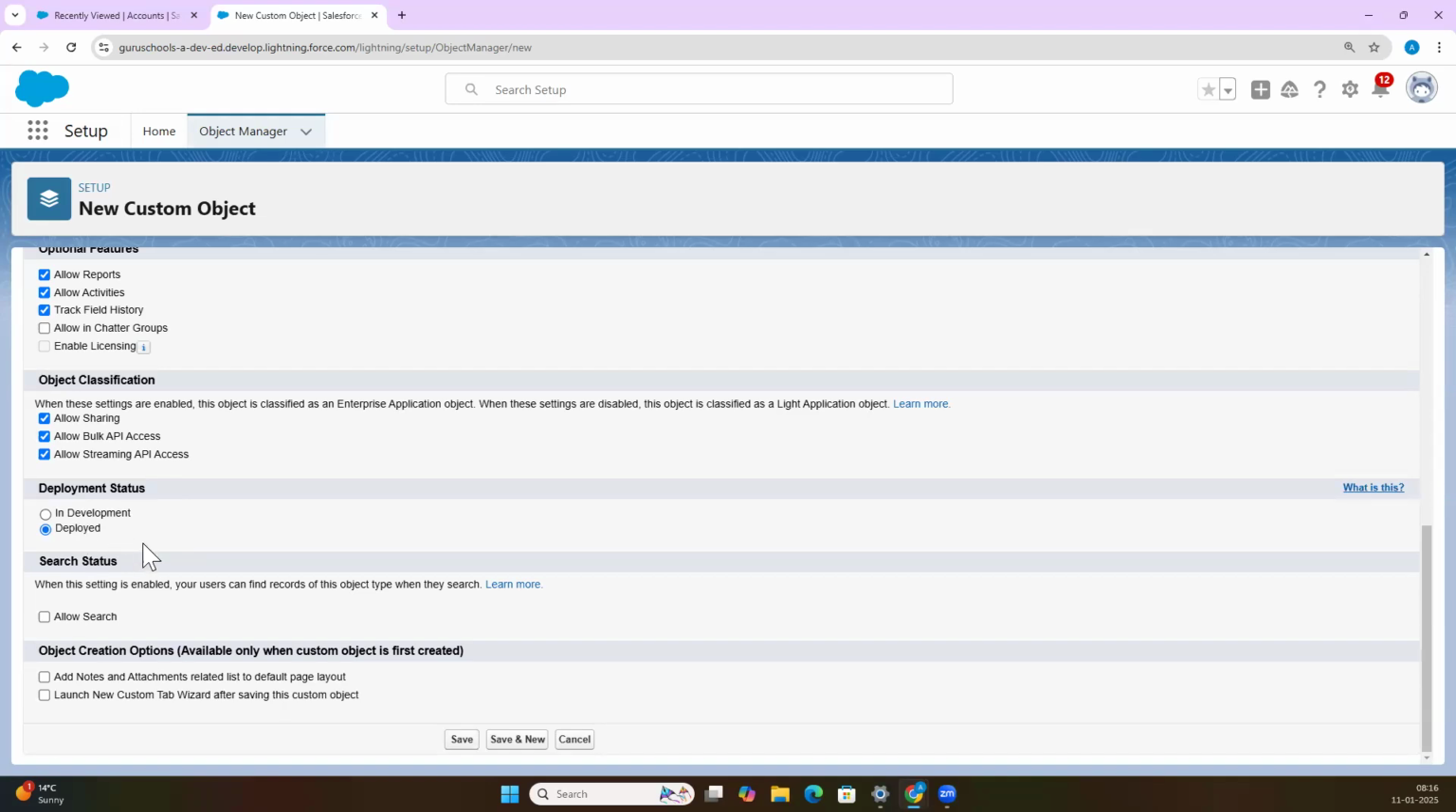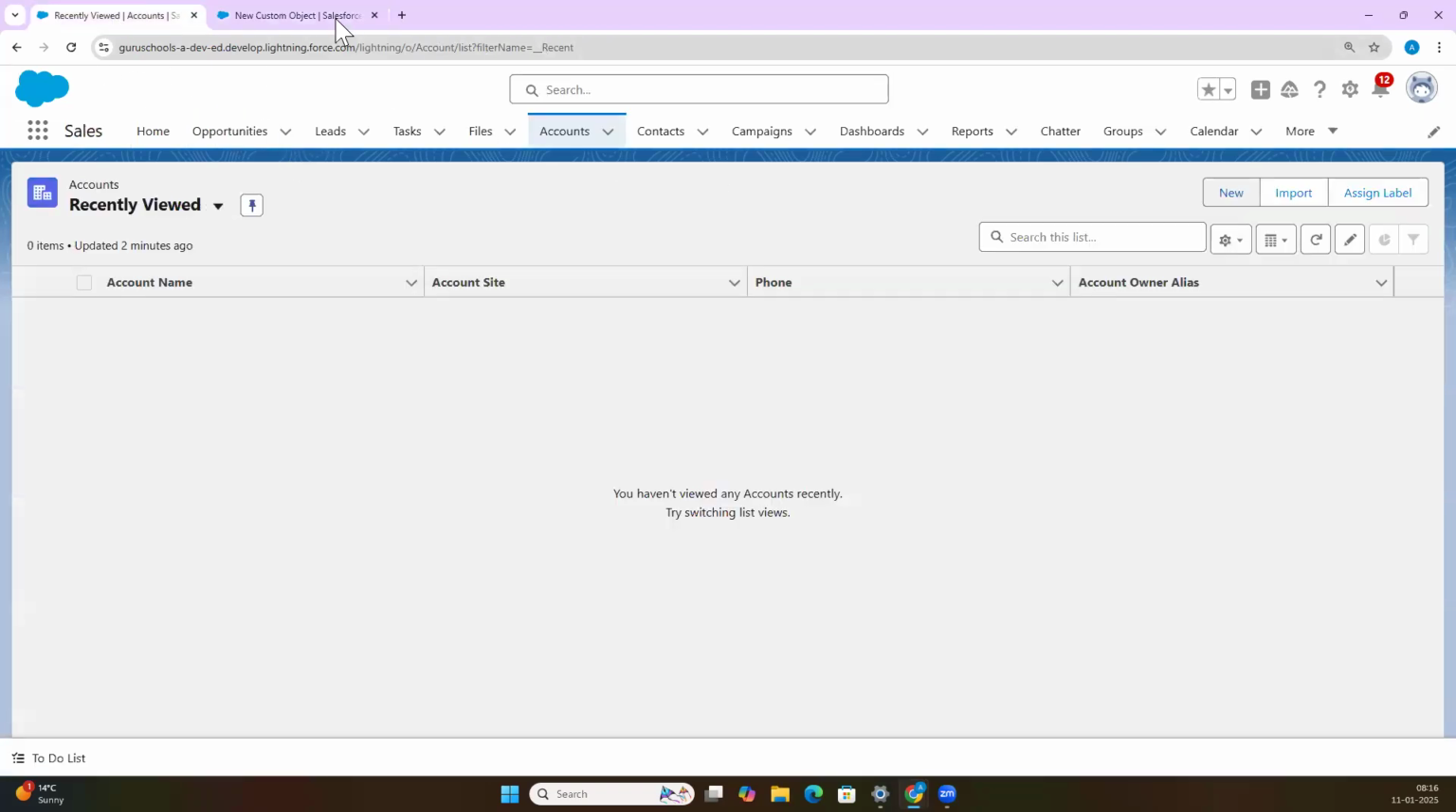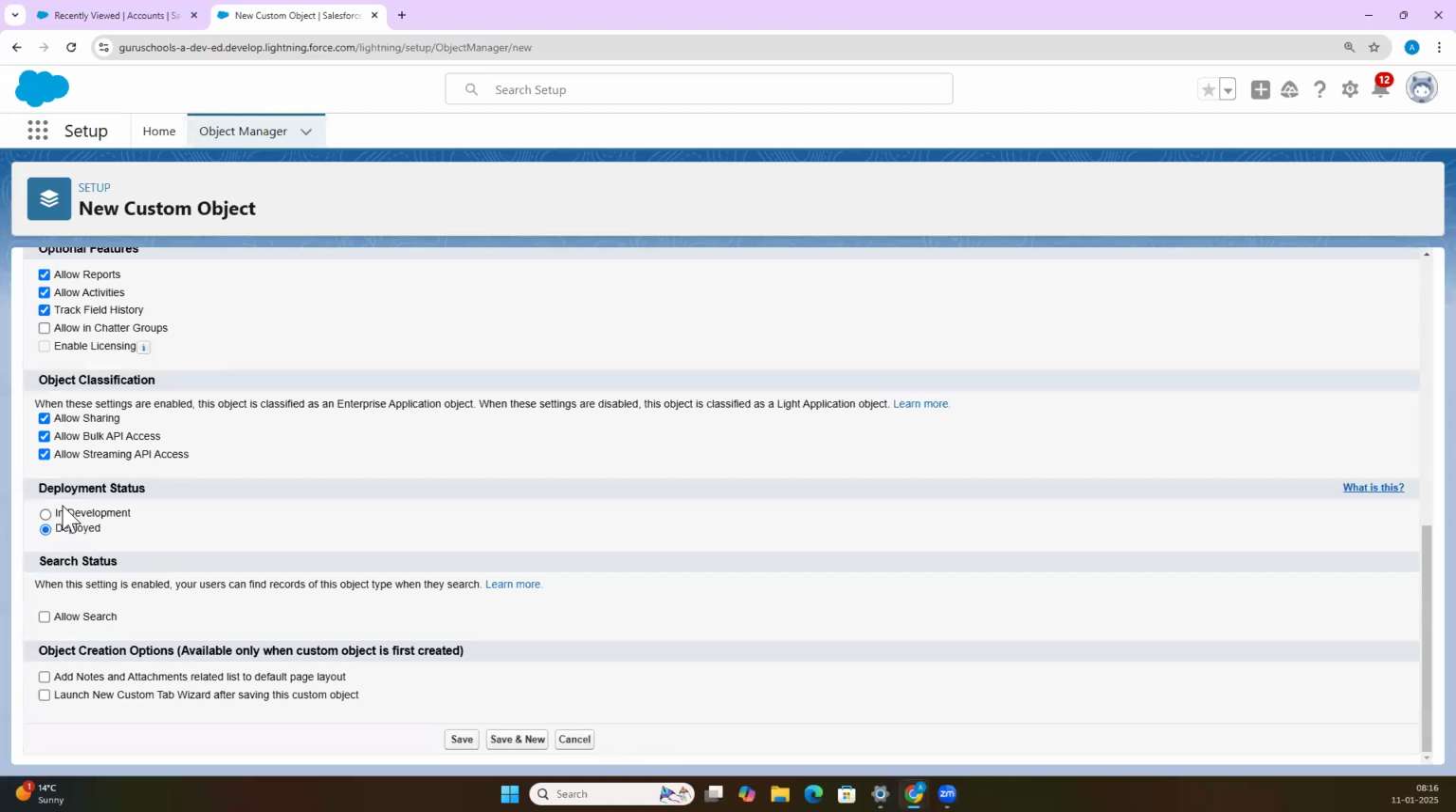Sometimes what happens is when you create a custom object from scratch, you have all the permissions and everything is set up, still the user can't see the tab. Why is that? Because the status is in development. Once you change the status to deployed, that issue gets resolved. So for now I'm going to keep it as deployed and I will select allow search.